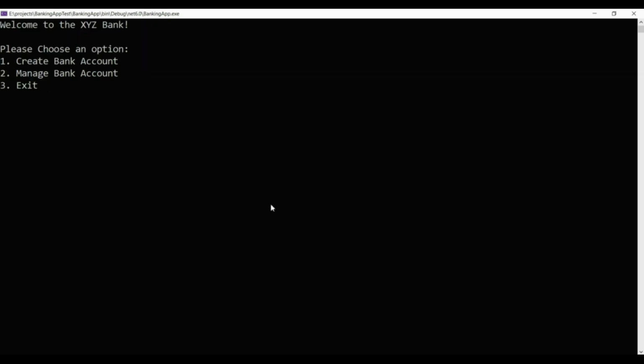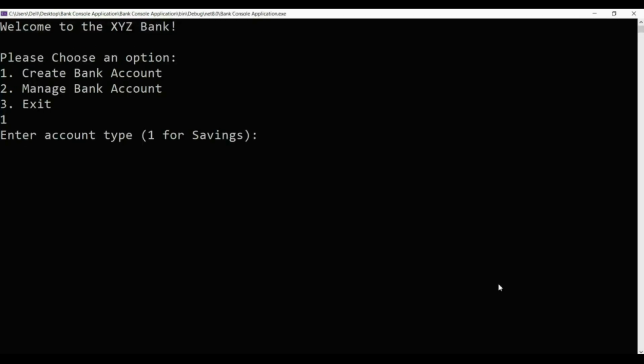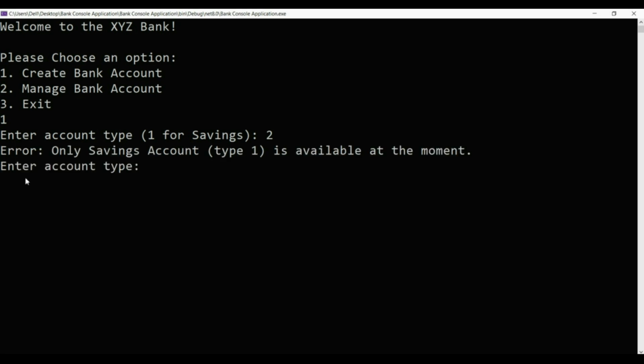You need to type 1, which is for creating a bank account, then just press enter. You can see that it says enter account type, 1 for savings. So if you enter a number other than 1, you will get an error: only savings account, type 1, is available. So I need to enter 1 here.